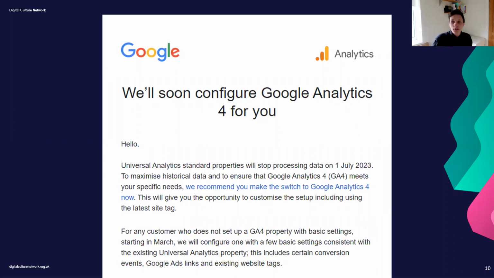And if you don't do anything, and if you don't set up the account yourself, it will try and create a version for you, and it will try and bring across a lot of settings that are unnecessary and are going to confuse the data that you're going to have. So what I'm going to show you today is actually creating it manually and setting everything up as you would want it.